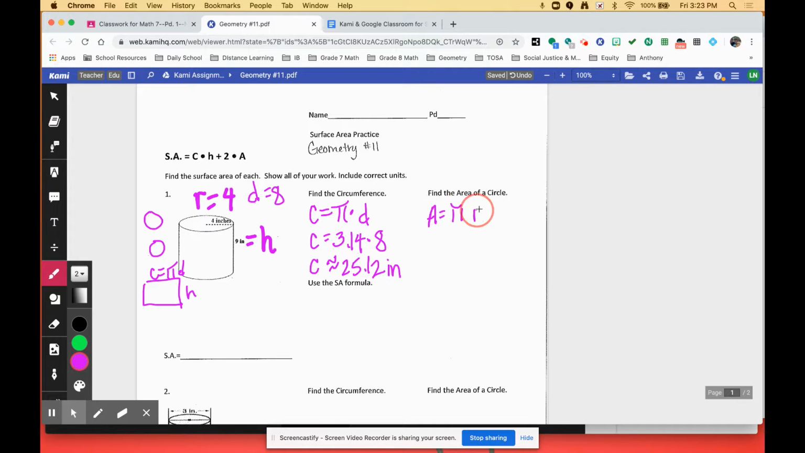Area is pi r squared. So we do 3.14 times, and my radius is 4, times 4 squared. Remember, 4 squared is 16. So now with your calculator, 3.14 times 4 squared, and that will give you 50.24. This is square inches.